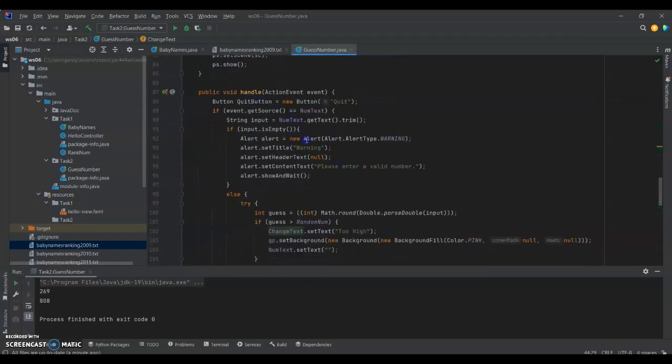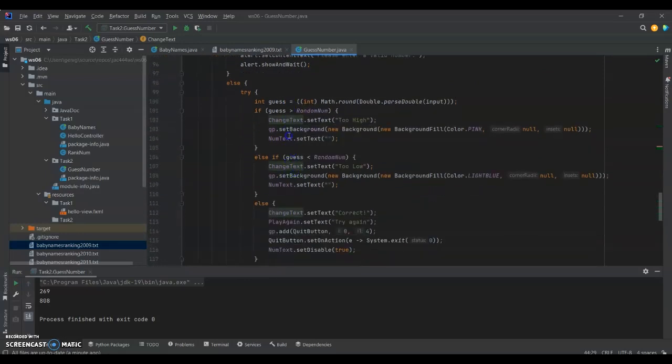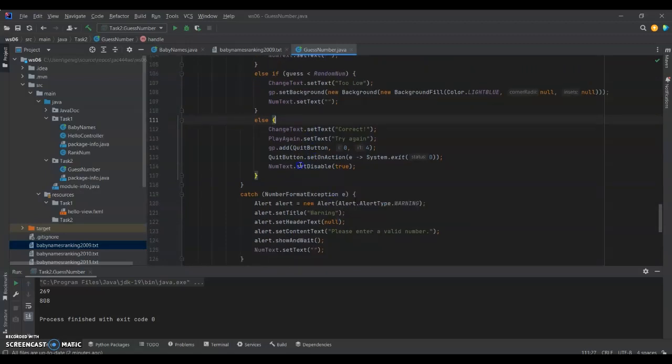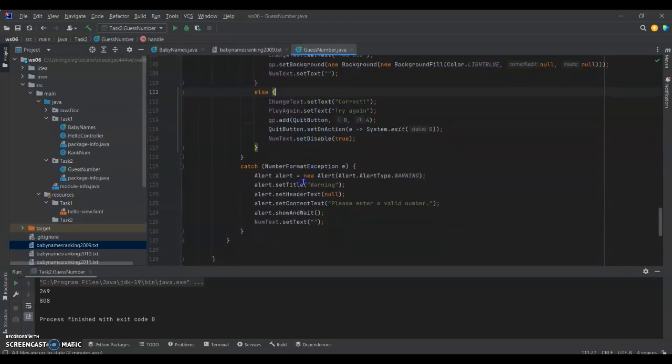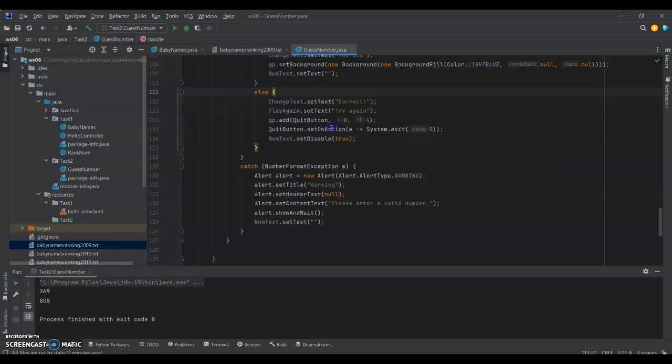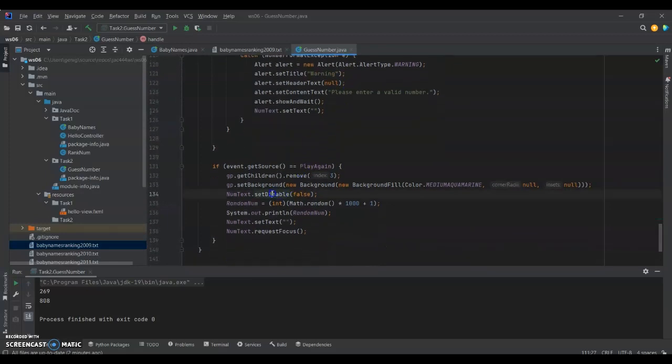So we have the handle, and then changing the background according to the answer. And if it is correct, then we have 2 buttons. We disable the button for the original text field, but when we click try again, then you can enter in the num text again. So this one is way simpler.